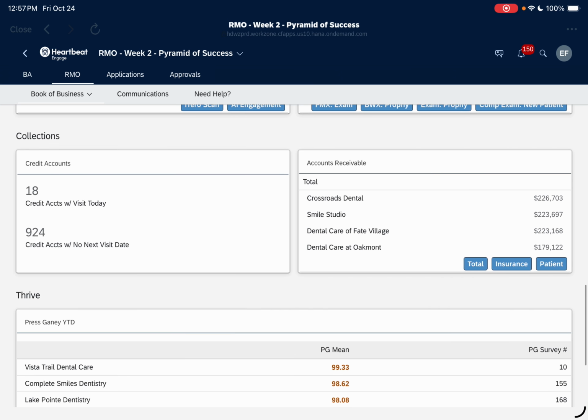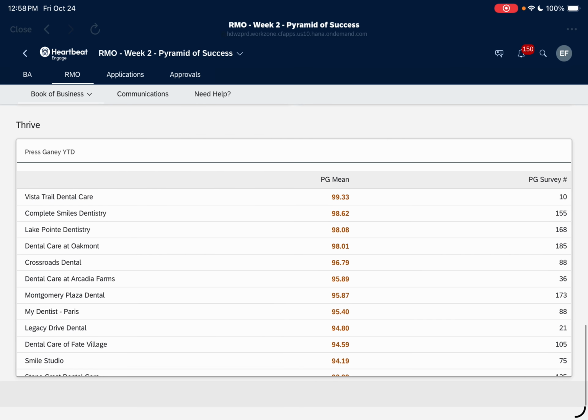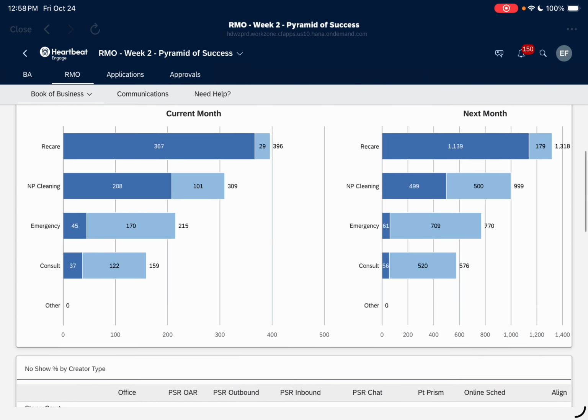Heading down to collections. We've got our credit accounts, and then I love this tile for accounts receivable. So we've got total, but then we can also break it down to insurance. Dental Care of Fate Village, we've got a major insurance working problem here, and that's why they're one of the top DSOs under Todd's region. Thrive, here's our press gaining and how many surveys we've got in.